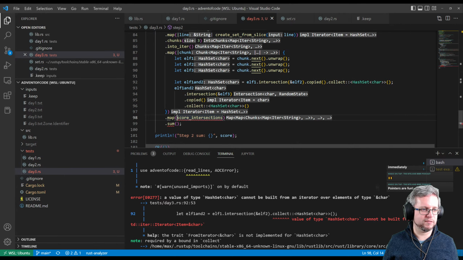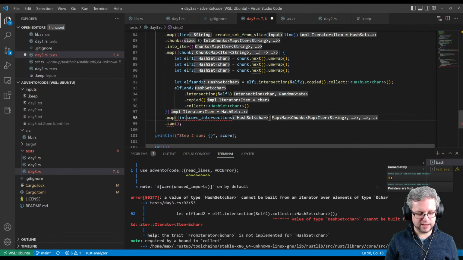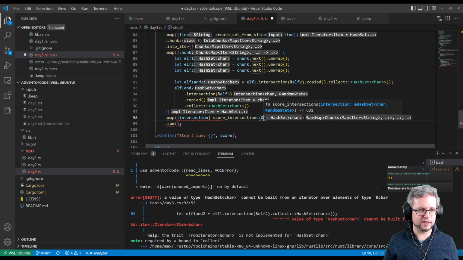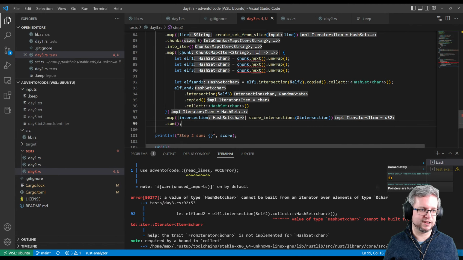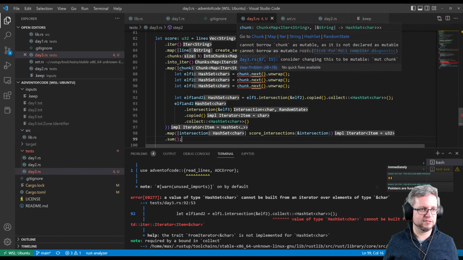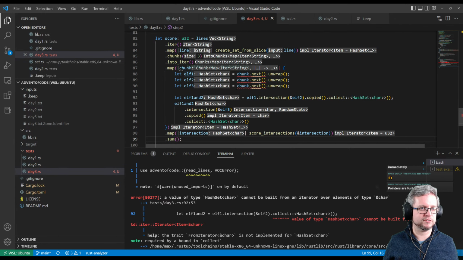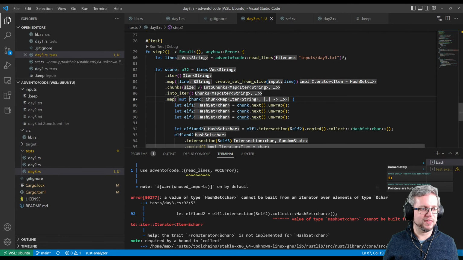Hash set map. Oh yeah, okay, fine. So we're going to end up with an intersection, and actually, we need to be scoring the reference to the intersection. There we go. Are you happy now? Now you cannot borrow chunk. Cannot borrow chunk as mutable as it is not defined as mutable. Can I do that? All the red lines have gone away. That is a good start.